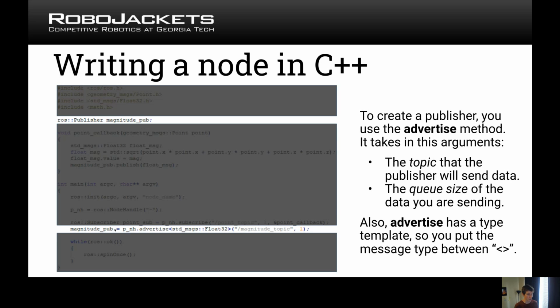And this node is going to publish a float topic, right? So it's going to publish messages of float type. And we're calling that magnitude topic. And then we're also giving it a queue size. In general, this queue size is the number of messages that will be retained. You don't have to worry about it too much for the basics of ROS. For now, just know that it exists.